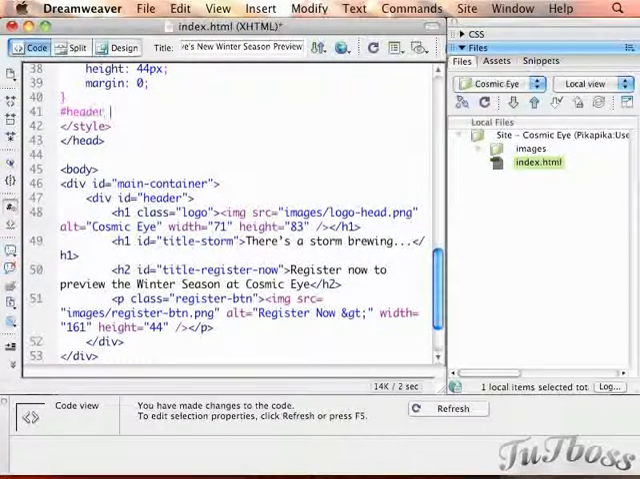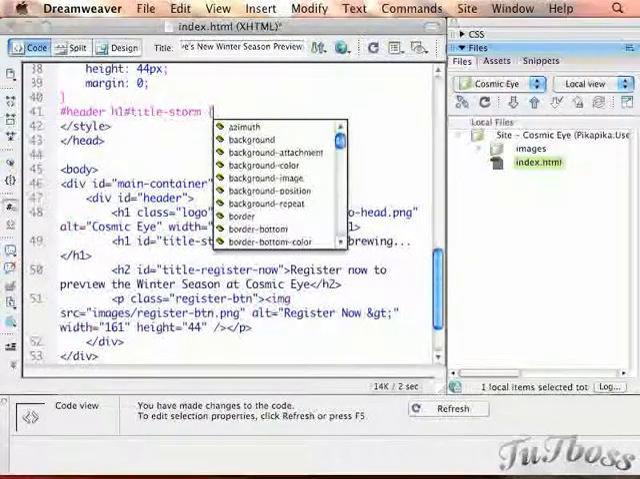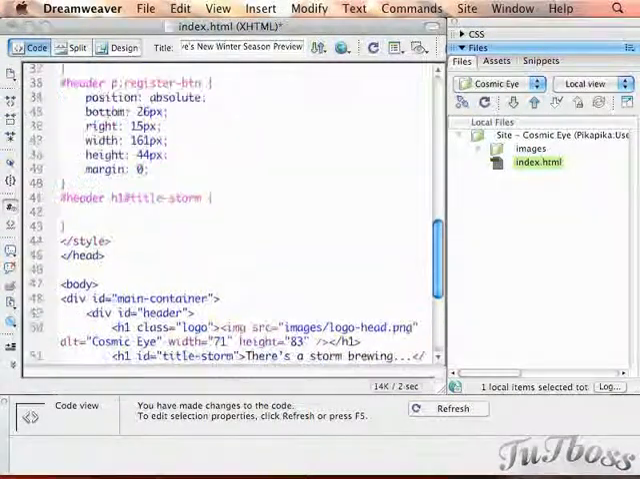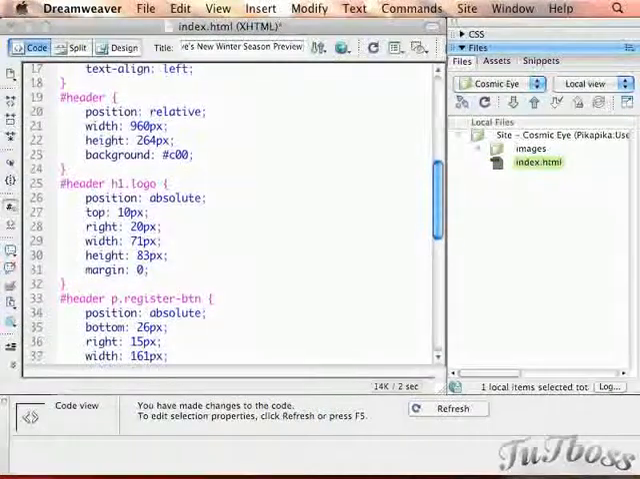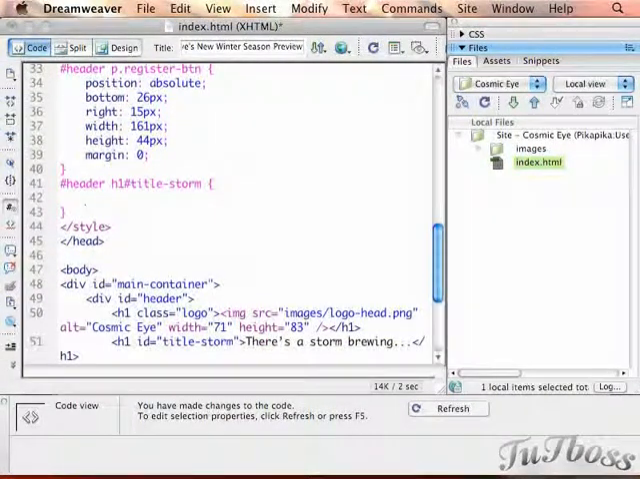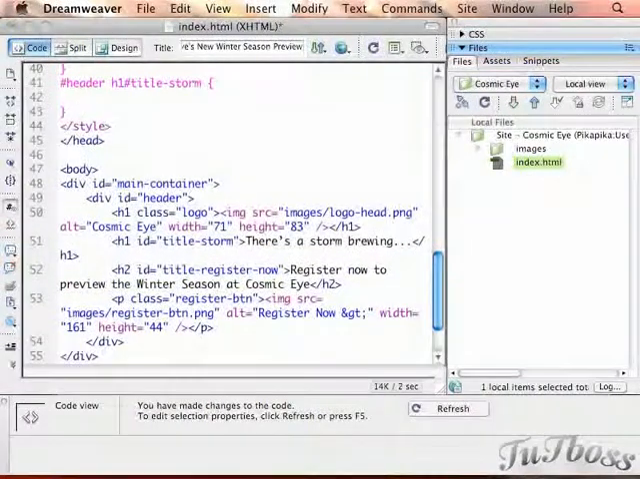Hash header H1 title dash storm. I could just write H1 with an ID of title storm, but I prefer to remind myself that it's also inside the header here and to be consistent with these other elements. So it's really just a naming consistency thing to make sure we're specifically talking about this ID inside the header.